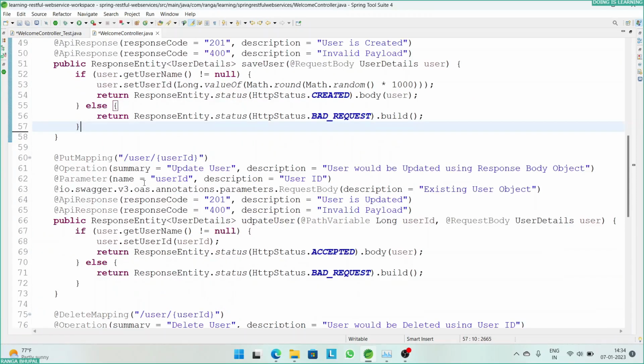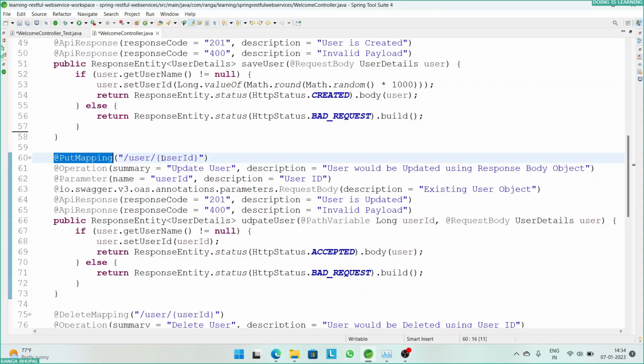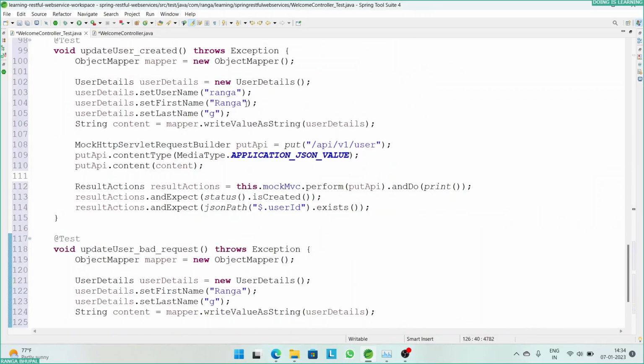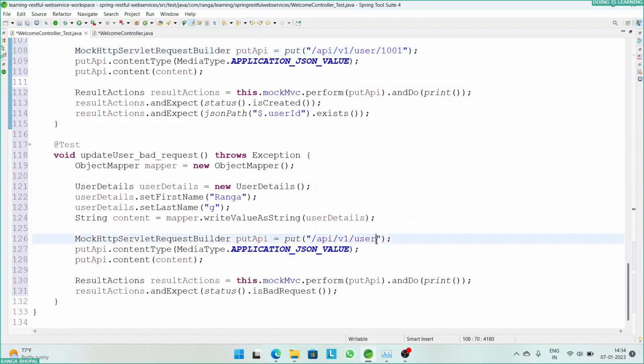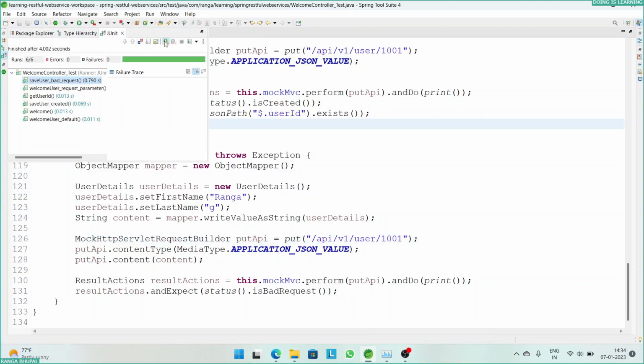Now we need to evaluate whether the put mapping URL is the same, and here it's a little bit different because we have been passing the path variable. So you just set the path variable. So here I'm giving some dummy user ID. Let's save all the files and rerun the test cases.